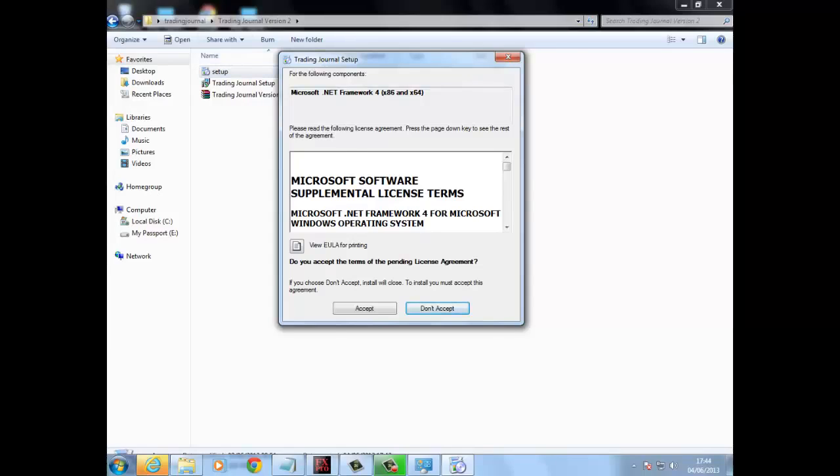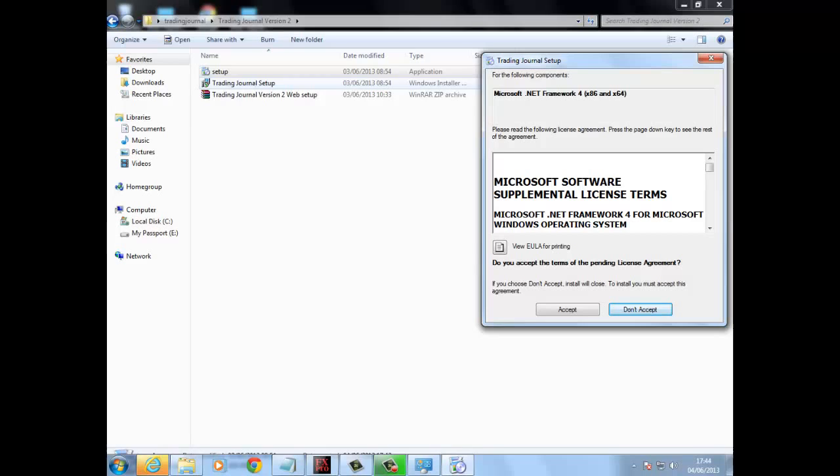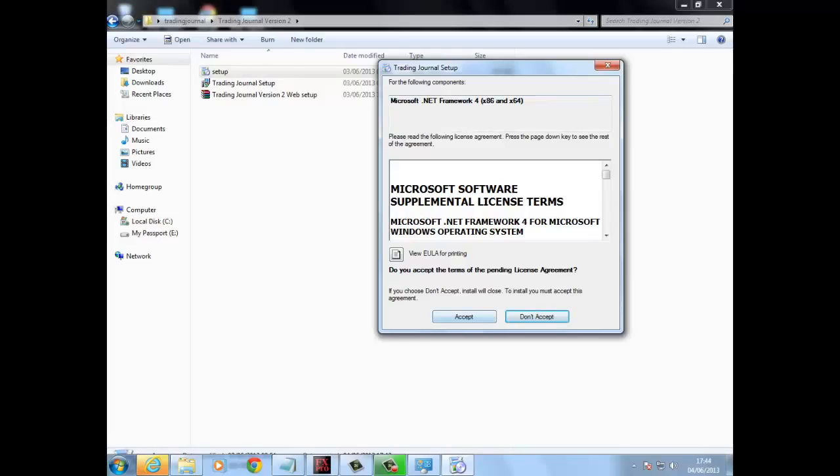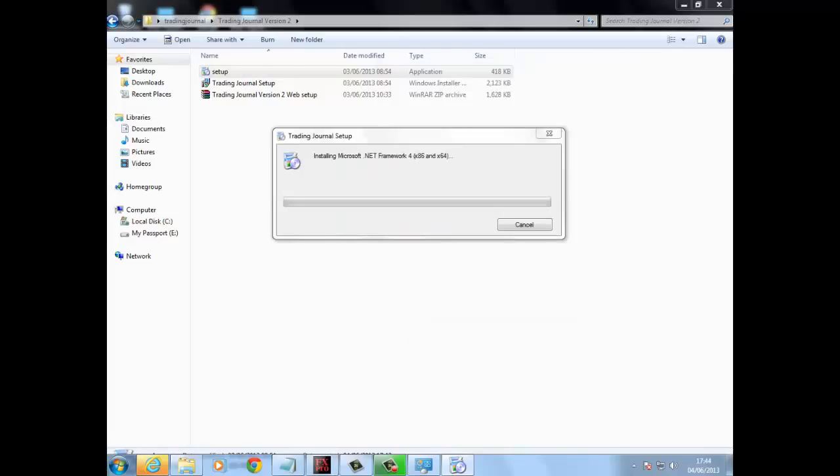Click on the setup program. Again, you have three files. One is a trading journal setup, one is simply setup. It's the setup that we need to look at. Accept the Microsoft form and again click on yes.